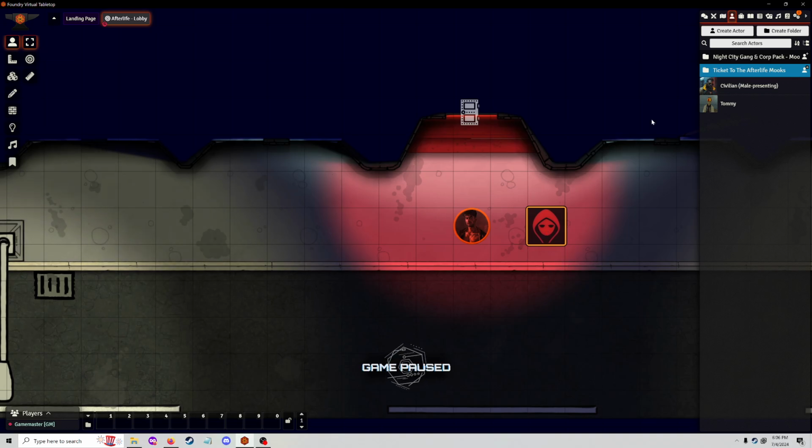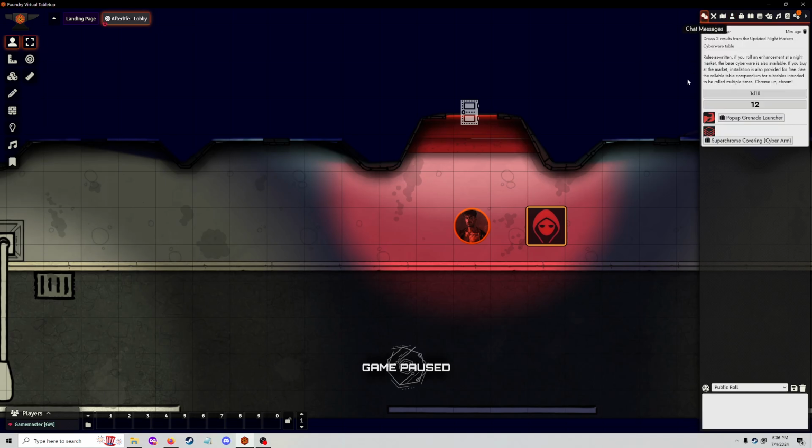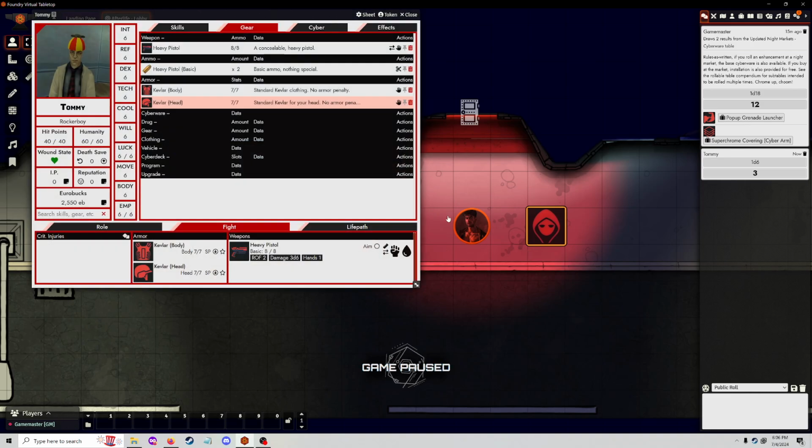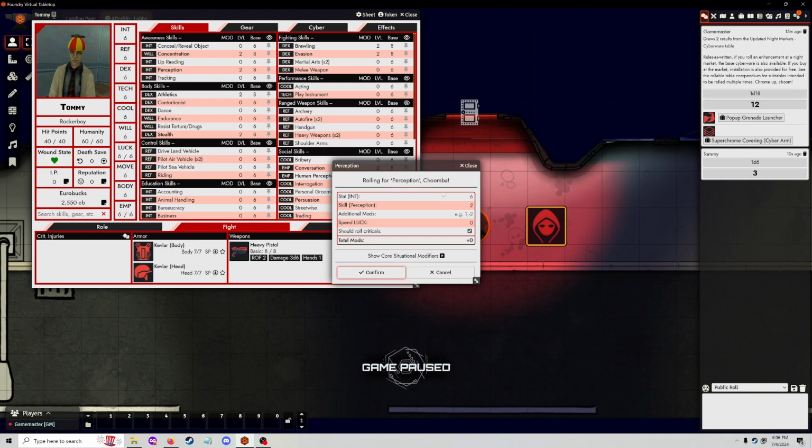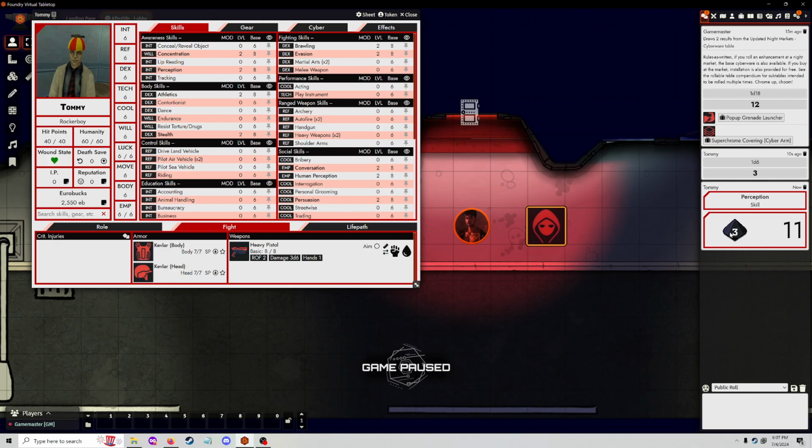Rolls are very simple. They can either be made through the chat tab via commands, such as /r space 1d6 to roll 1d6. You'll note that the result there pops up. Or by selecting a roll in the character sheet. Click on the relevant skill or ability to open the dialog. Confirm that the modifiers are all correct. Hit confirm on the roll, and it will automatically roll the die and add the modifiers.